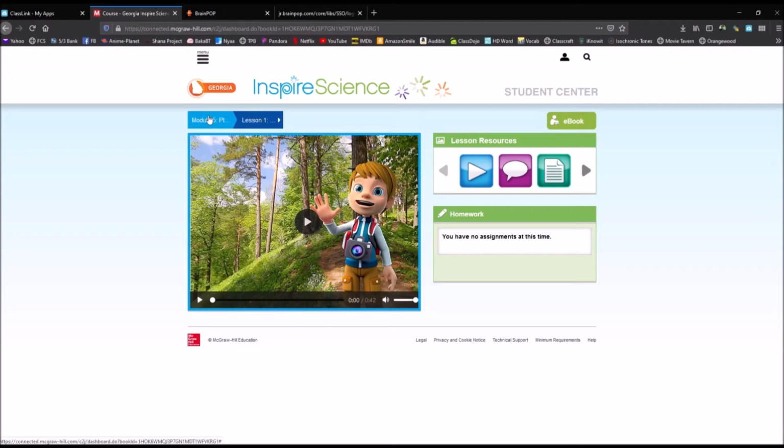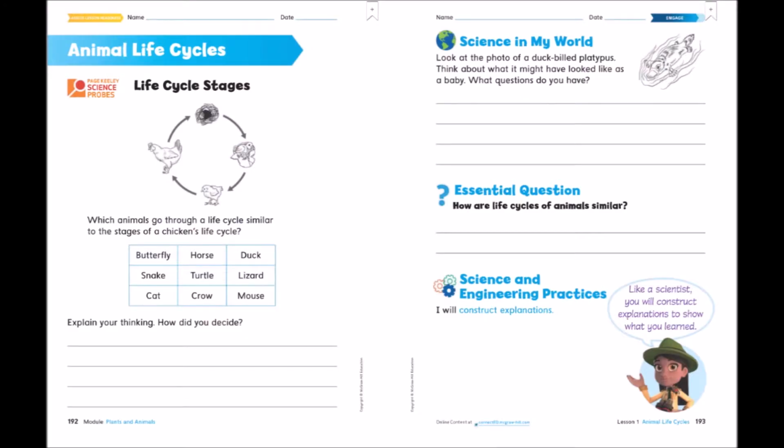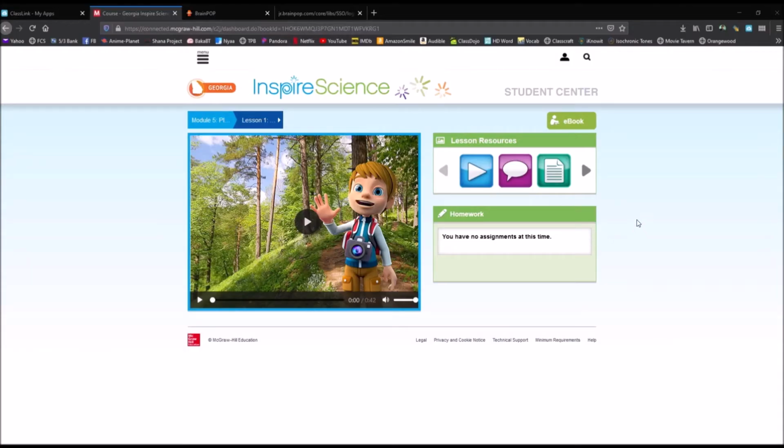Once I'm in the correct module and on the correct lesson, if I click on the ebook, you can see the Animal Life Cycles pops right up. But I'm going to go to the online resource to find all the online stuff that they want you to watch or to read in order to get the information to answer those questions.